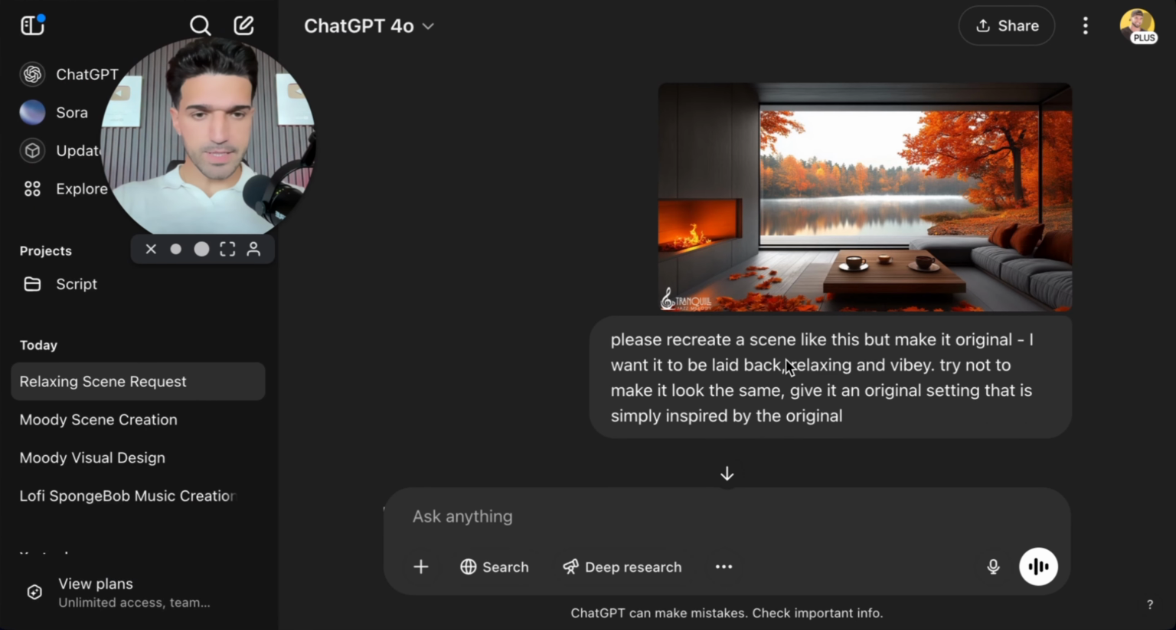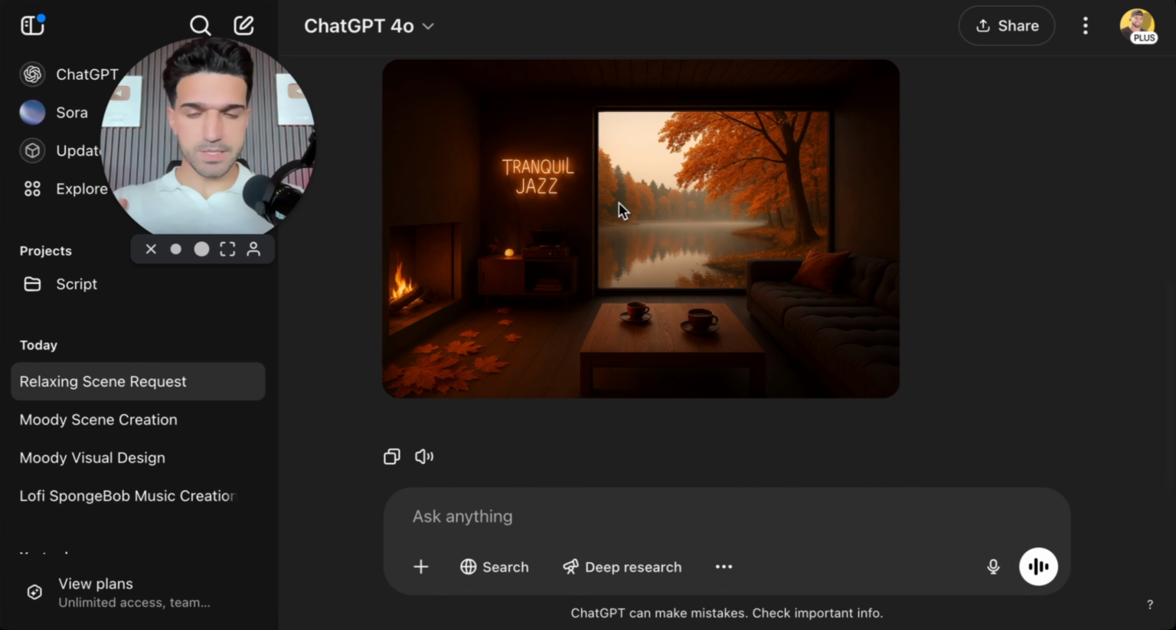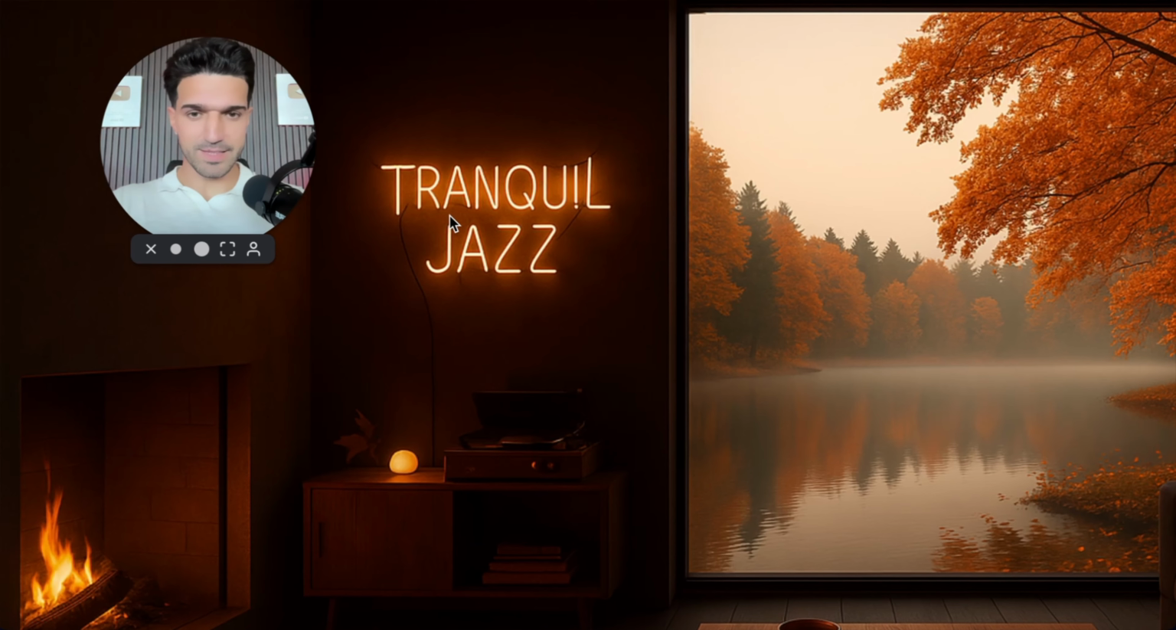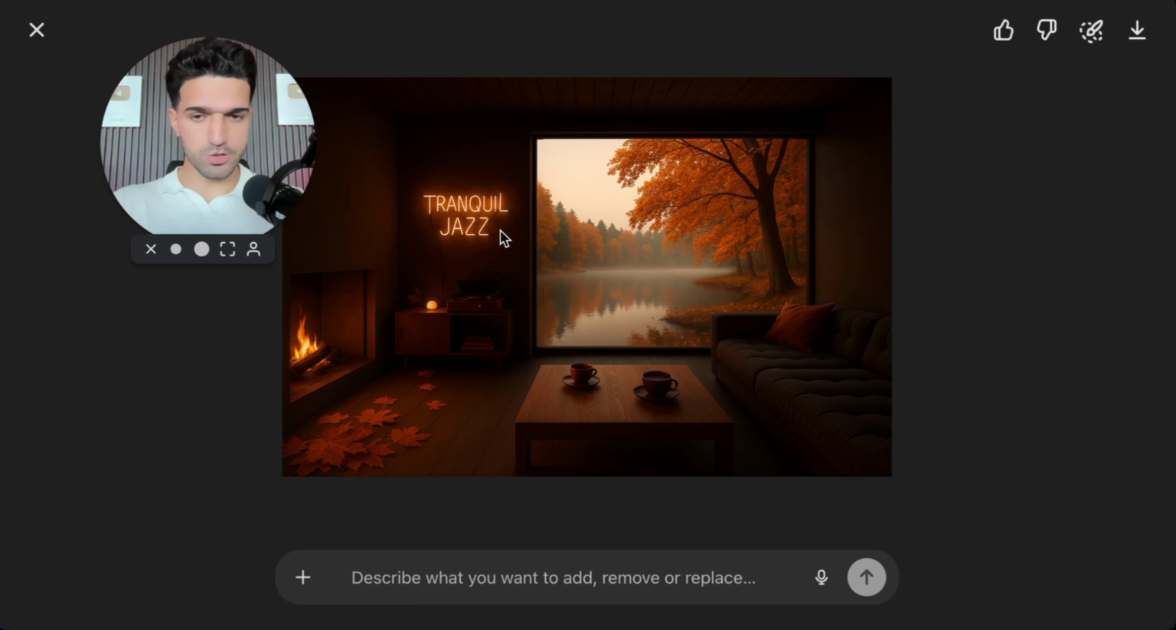I said, please recreate a scene like this, make it original. I want it to be laid back, relaxing, vibey, and try not to make it look the same. Give it an original setting that is simply inspired by the original. So you can see here, it's obviously gone a lot more moody, darker, which is fine. You can also brighten it up, and it even did like a LED sign with the logo of the channel, which is super cool. And you can now say, keep the LED sign, change it to whatever the name of your channel is. So literally ChatGPT can just create these images for you.